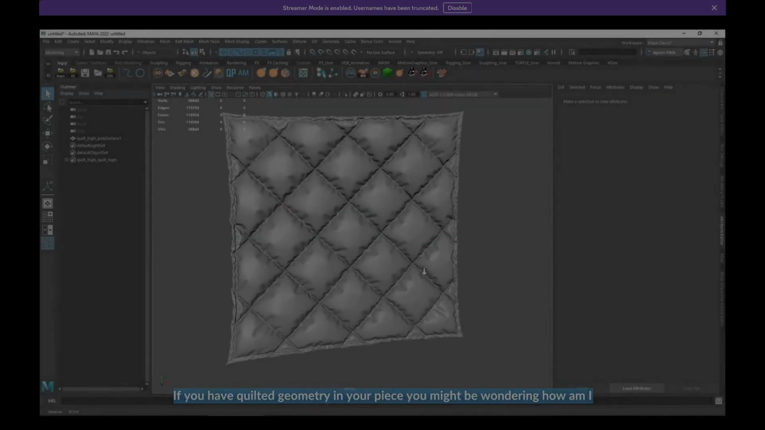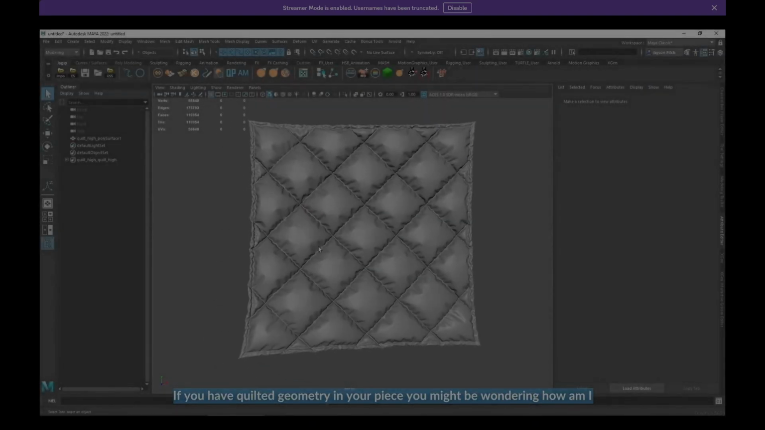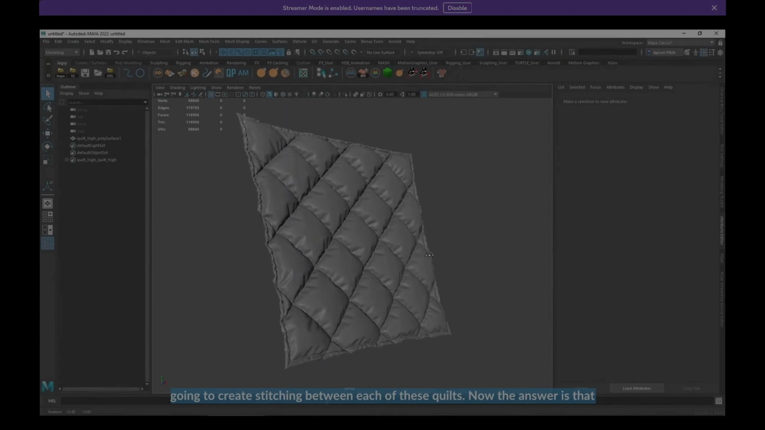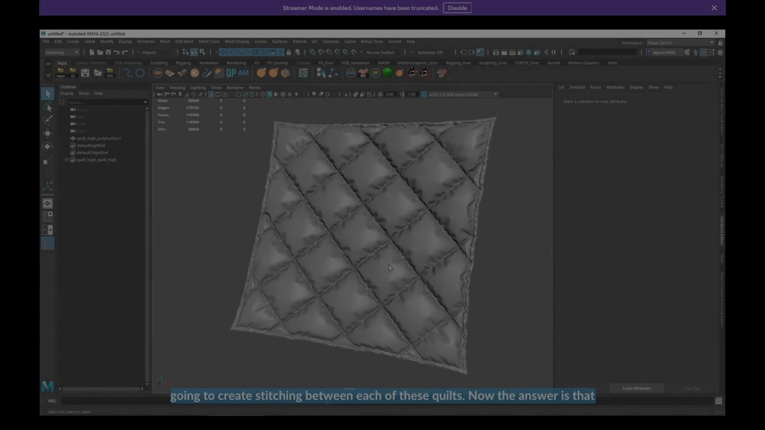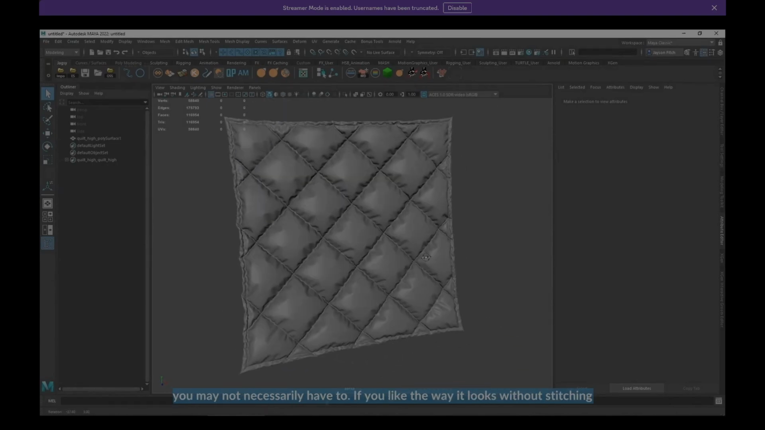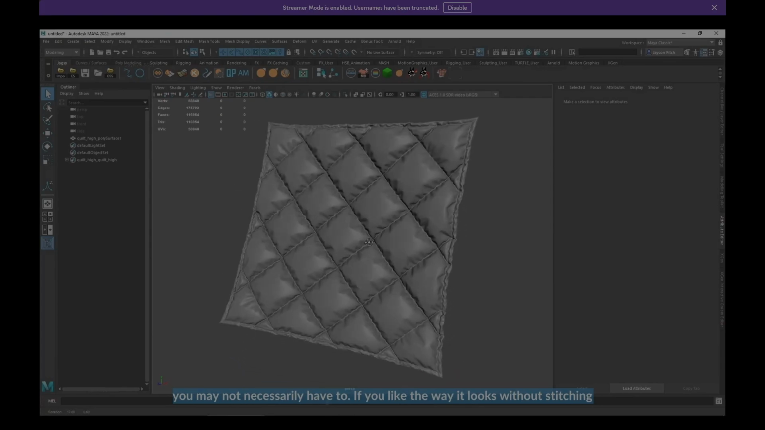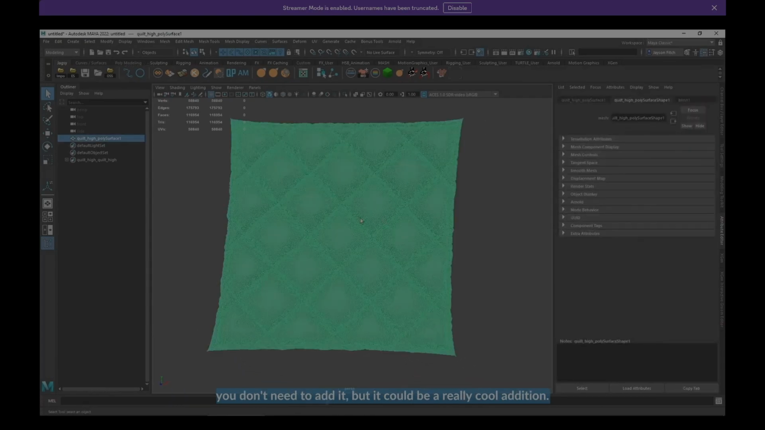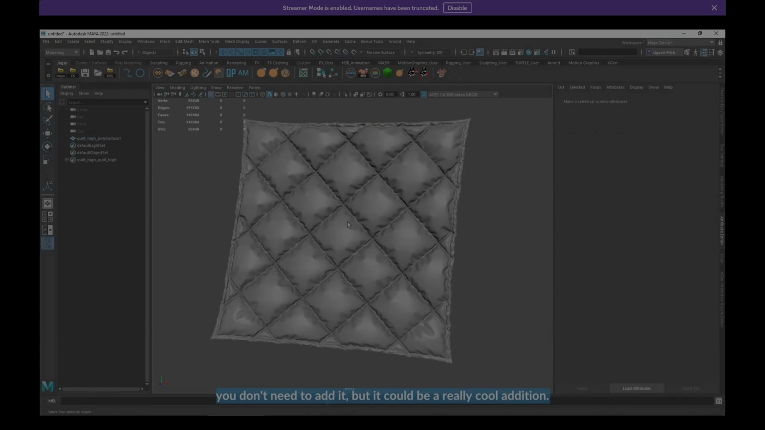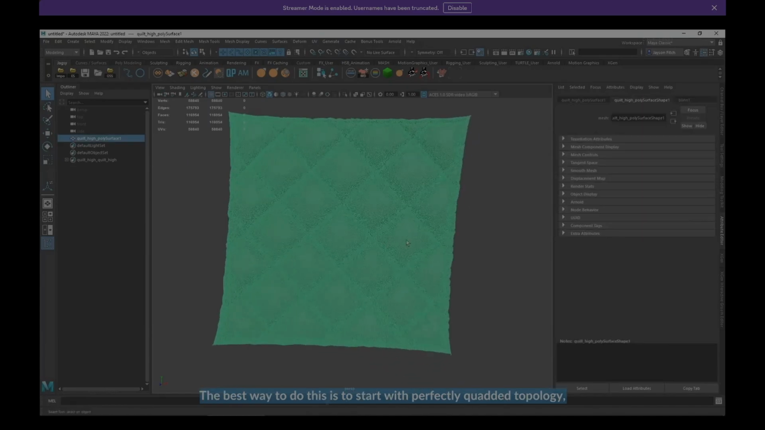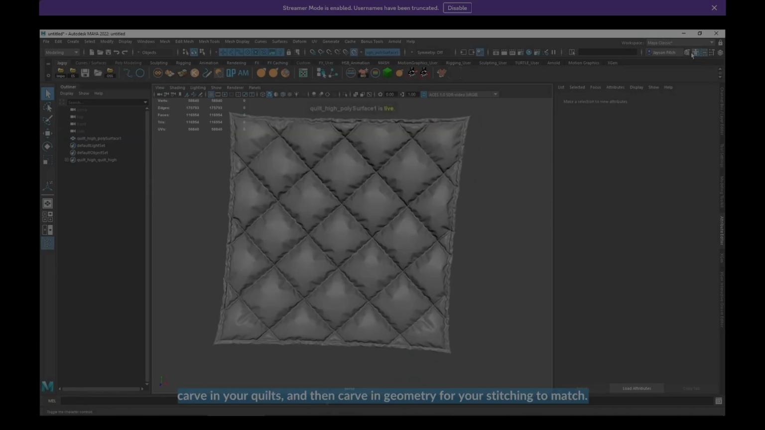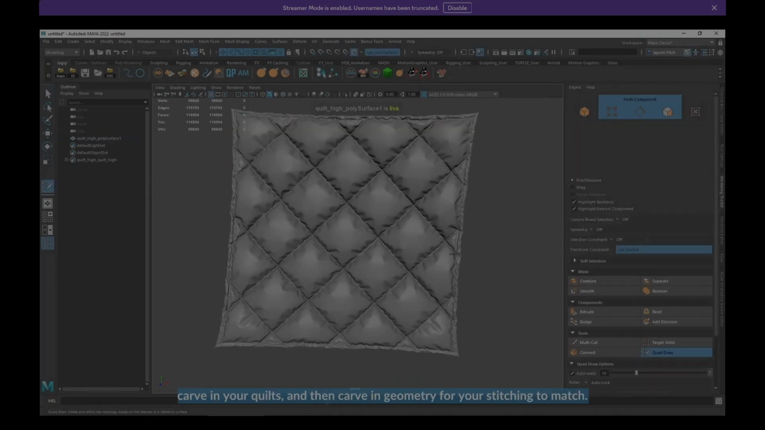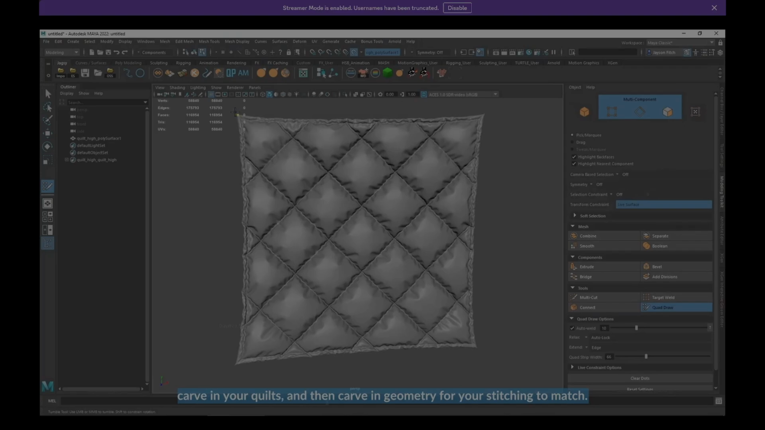If you have quilted geometry in your piece, you might be wondering, how am I going to create stitching between each of these quilts? Now, the answer is that you may not necessarily have to. If you like the way it looks without stitching, you don't need to add it, but it could be a really cool addition. The best way to do this is to start with perfectly quadded topology, carve in your quilts, and then carve in geometry for your stitching to match.